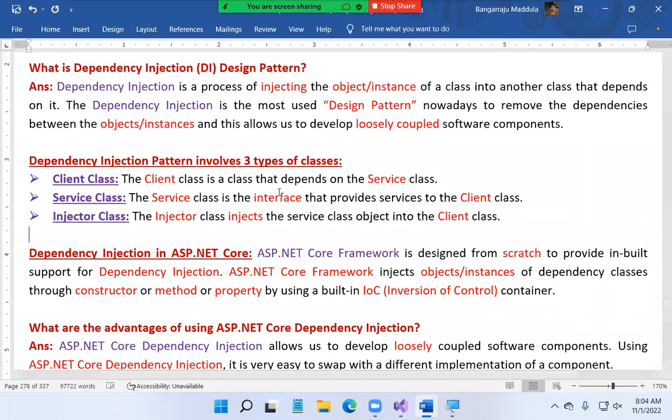Dependency injection is a process of injecting the object or instance of a class into another class that depends on it. See the concept of injecting, we are injecting now. What are we injecting? The object of a class into another class. The object of the DAL class is injected into the controller class. Are you clear? We are injecting into the controller class basically.